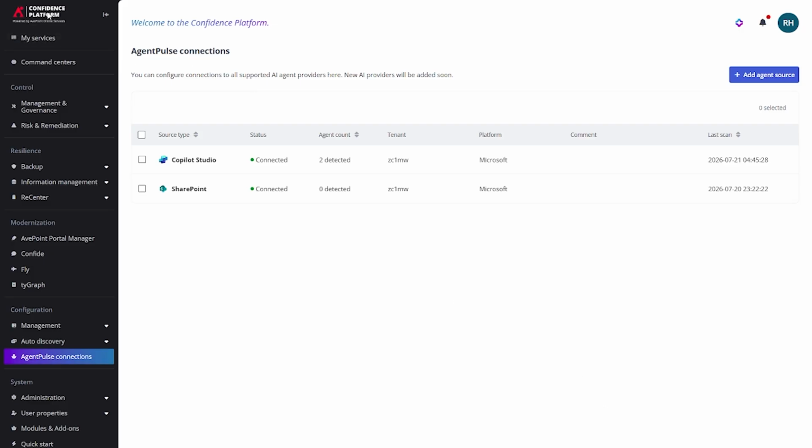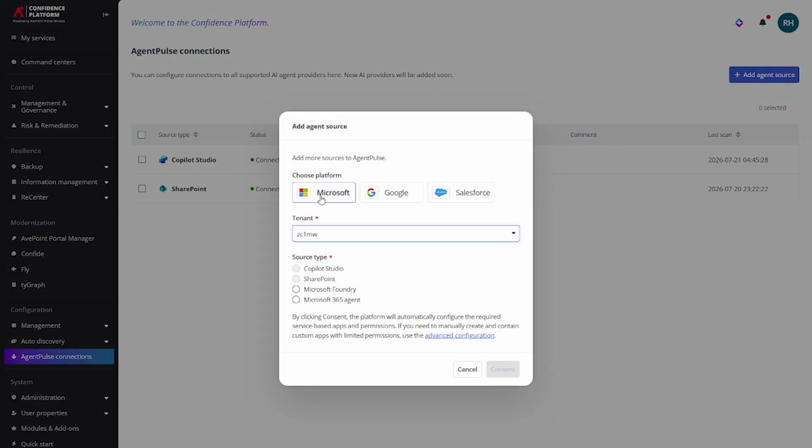To do so, we're going to go from the main Confidence Platform menu, and we're going to hit AgentPulse Connections. At the top, we're going to hit Add Agent Source. And then you're going to select the source that you're bringing the agent in from.